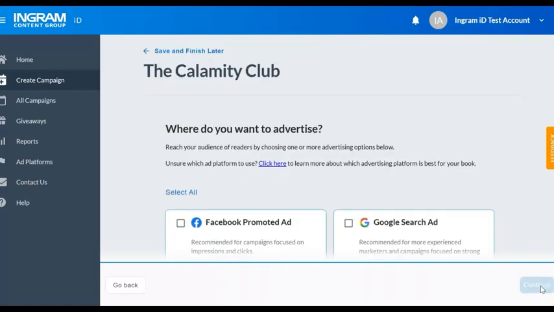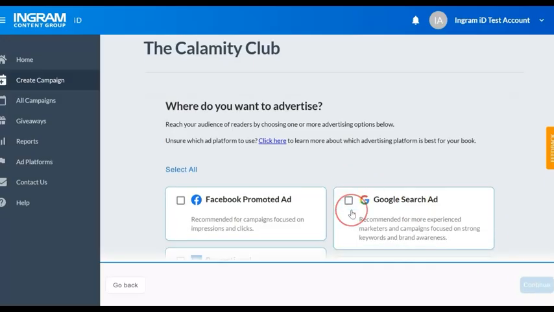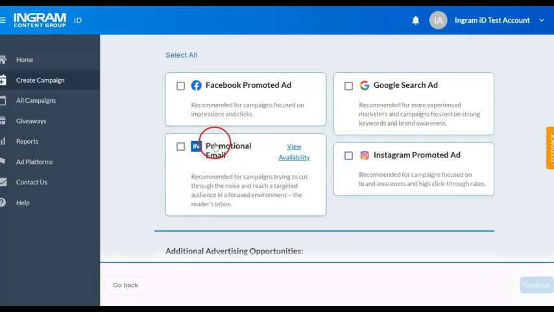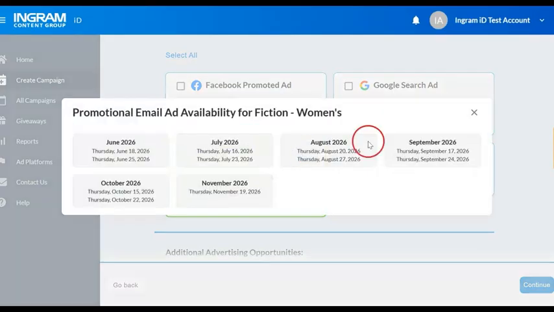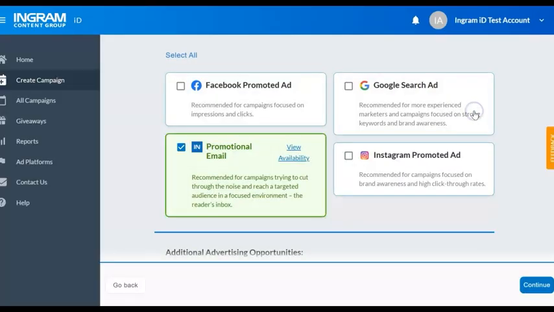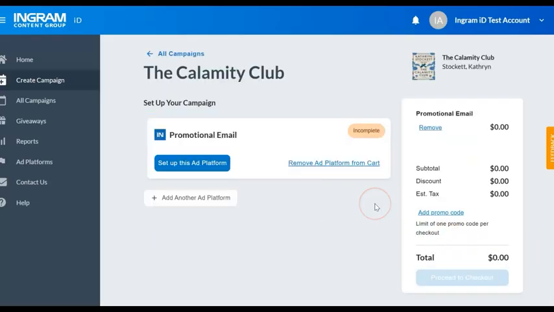Since we are creating a promotional email ad, click on the Promotional Email box. Note that you can see future email send dates that are available by clicking View Availability. Next, click on the Set Up This Ad Platform button.